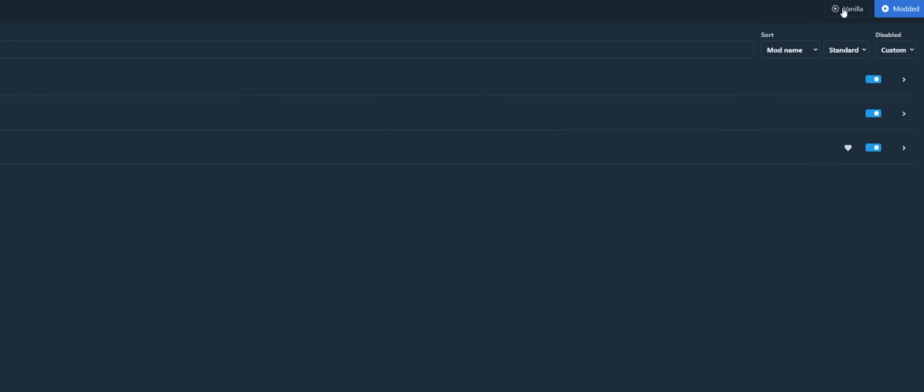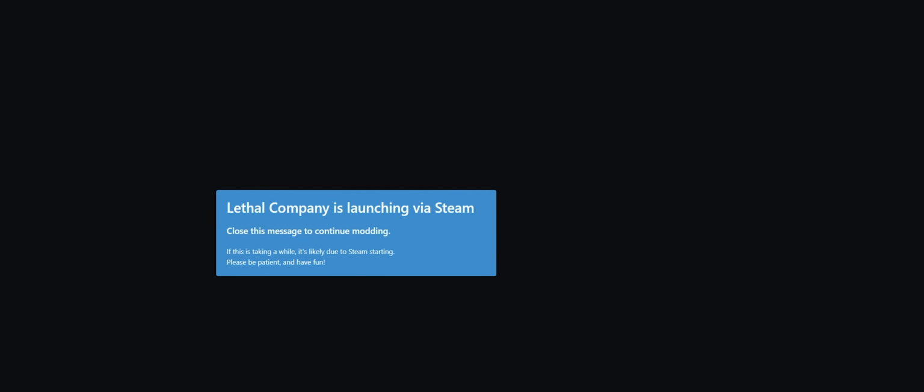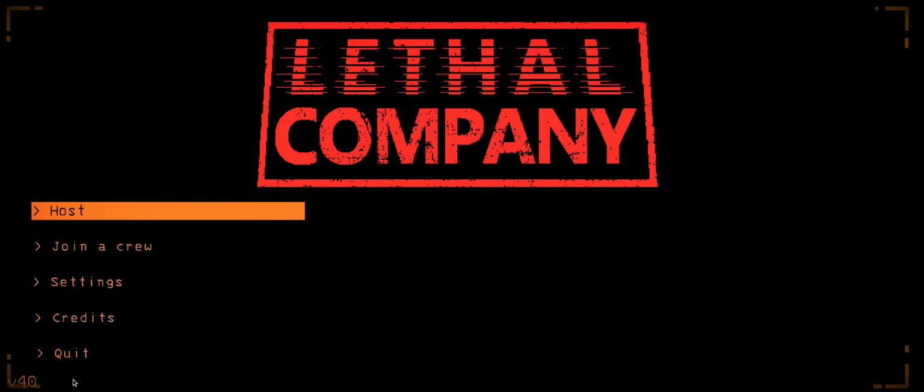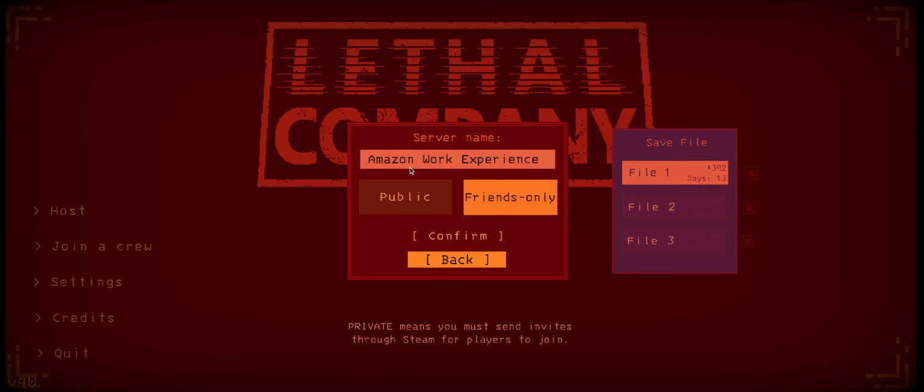An advantage of using a mod manager is that without making any changes, we can now click the vanilla option and launch straight into a vanilla version of the game, which can be verified on the menu screen, where mod is not shown in the bottom left. Hosting a game, the max players option is not shown either, indicating the mod is not installed.